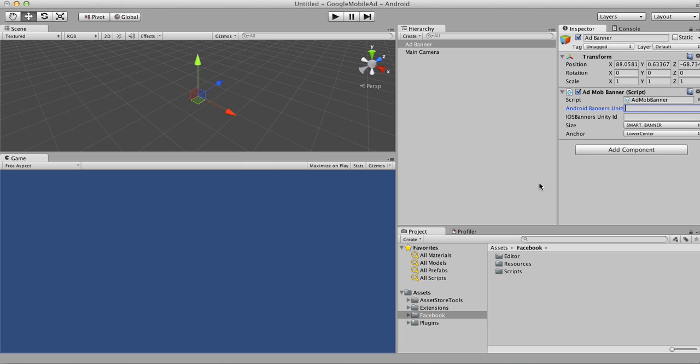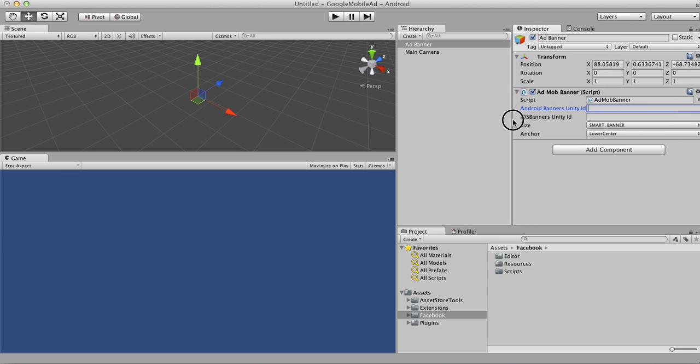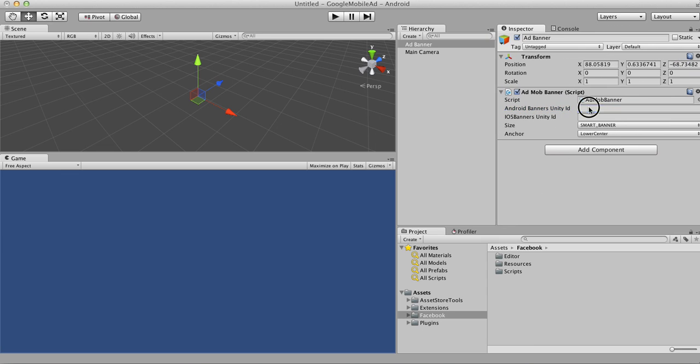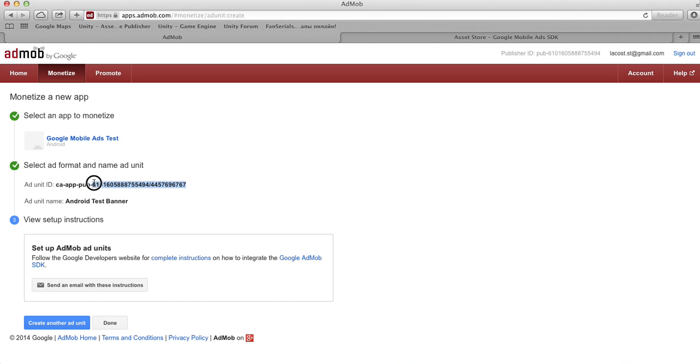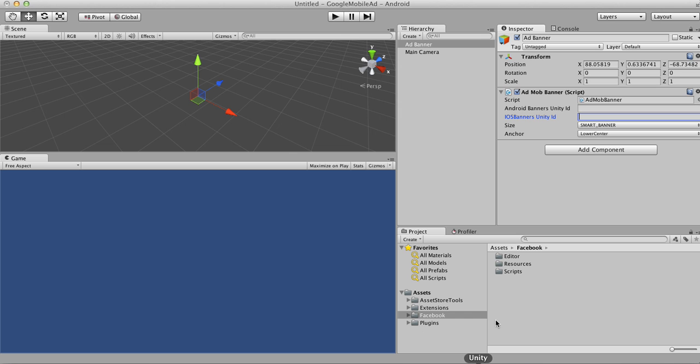We need to specify the unit IDs for Android and for iOS. Currently we don't have the iOS banner unit IDs, so that is not a problem. We can just use Android. But if we're going to build for iOS, then of course we have to do this. Okay, so here is our ad unit ID. I just need to copy it and paste it here. That's it. Now you will have the banner working on this stage.